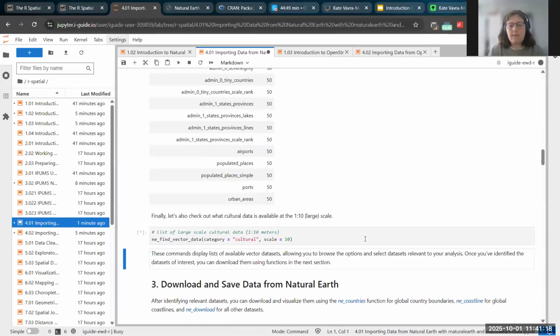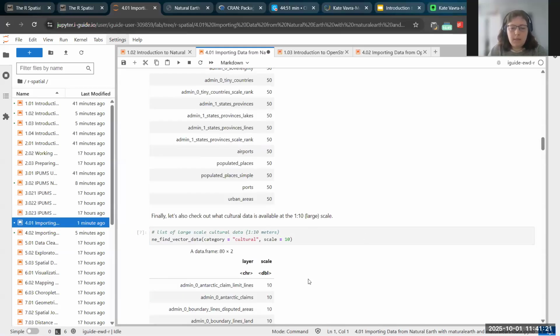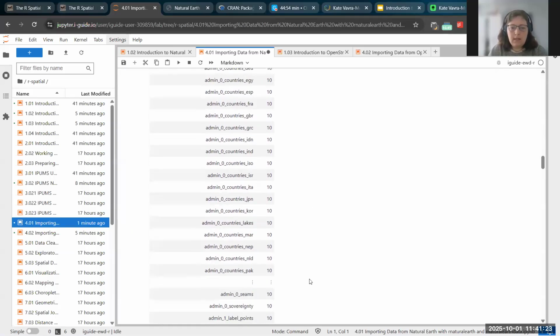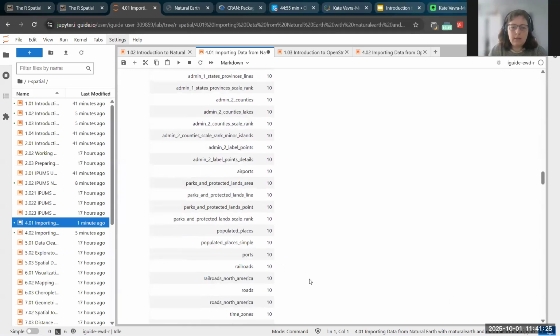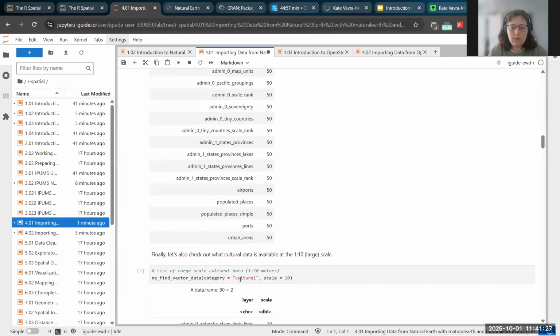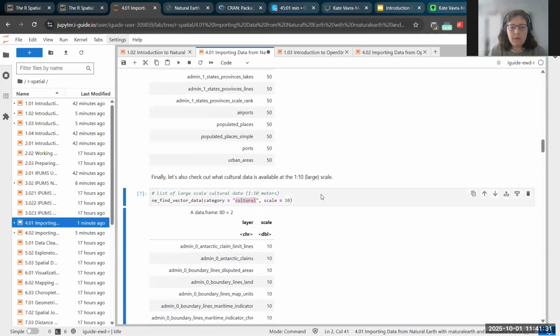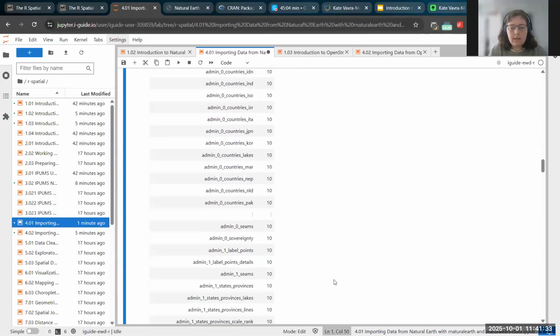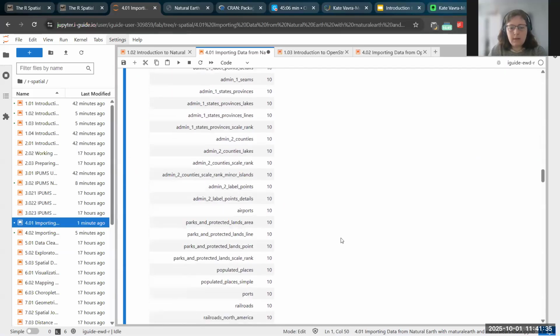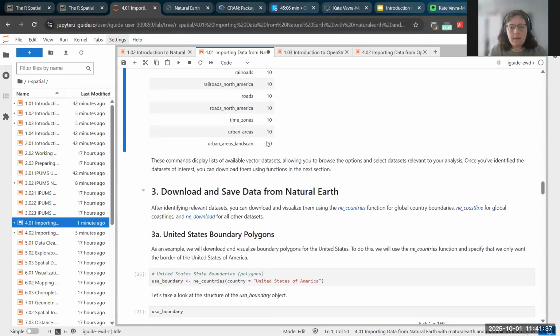And then let's take a look at what's over at the small scale. So even more, another 80 data sets. We've got a lot of stuff here. And this is just the cultural group. We also have the physical group, which I'm not going to explore, as well as the raster data. So lots of great data here from Natural Earth.